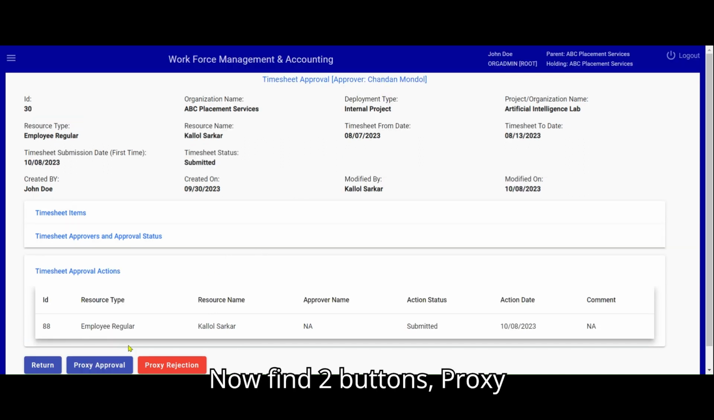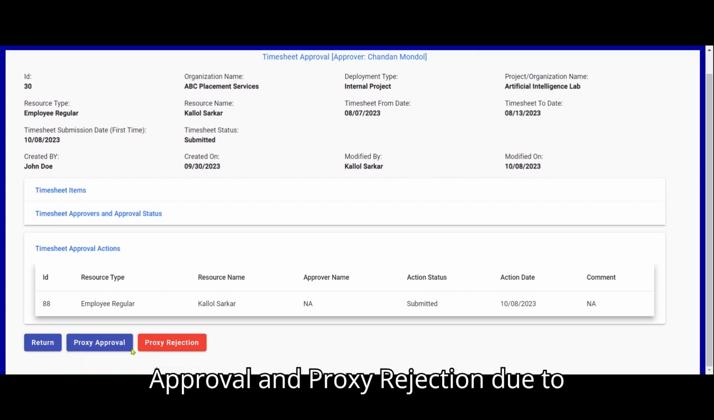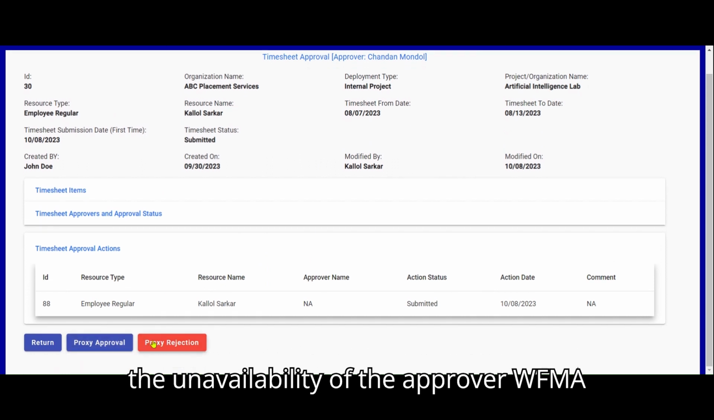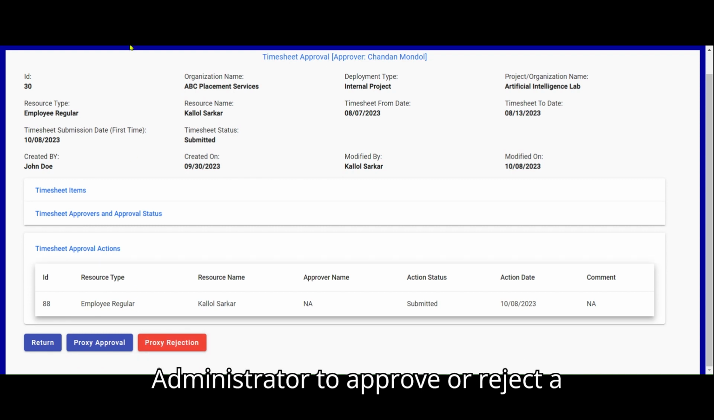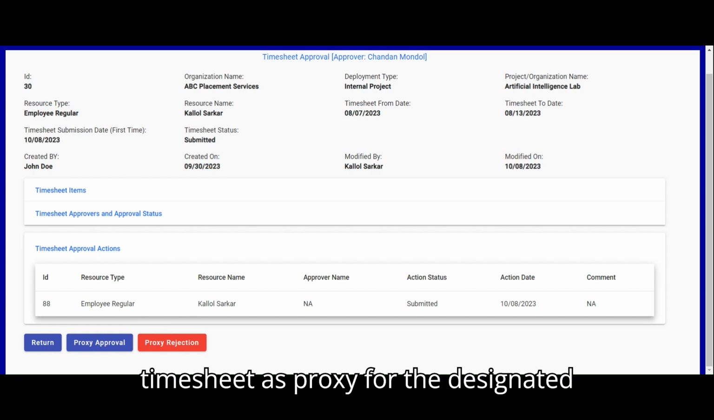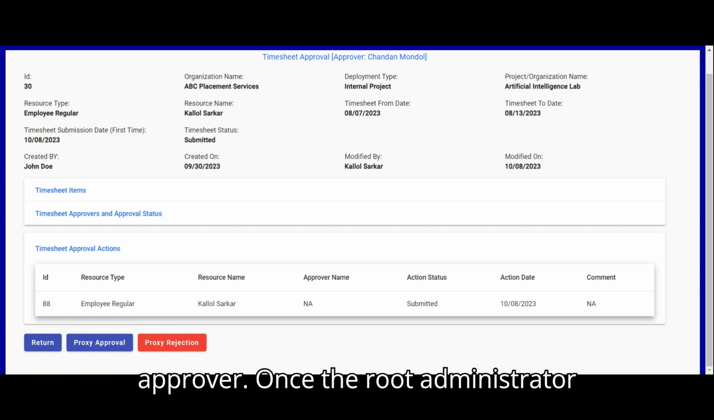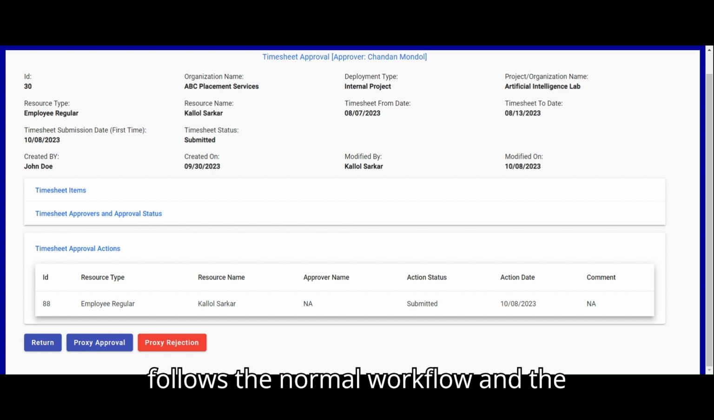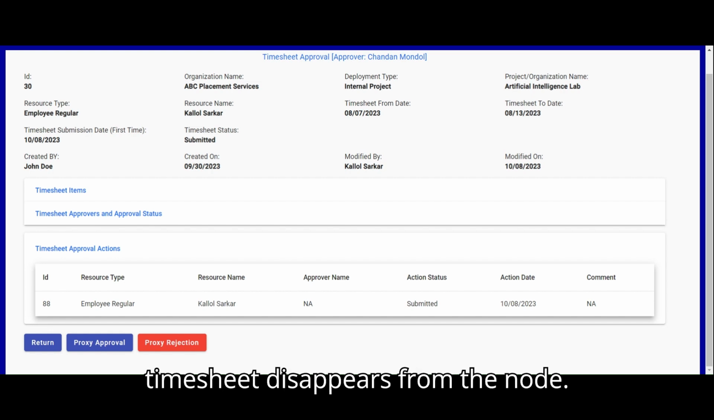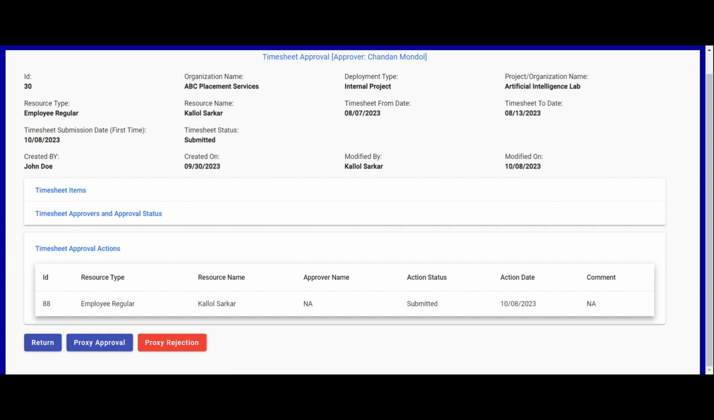Now, find two buttons, Proxy Approval and Proxy Rejection. Due to the unavailability of the approver, WFMA empowers the Organization Root Administrator to approve or reject a timesheet as proxy for the designated approver. Once the Root Administrator approves or rejects, the timesheet follows the normal workflow and the timesheet disappears from the node.